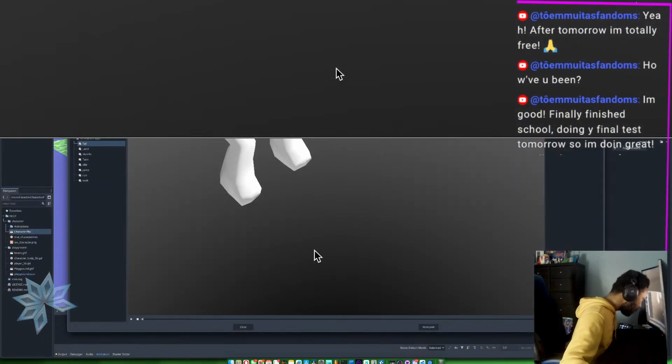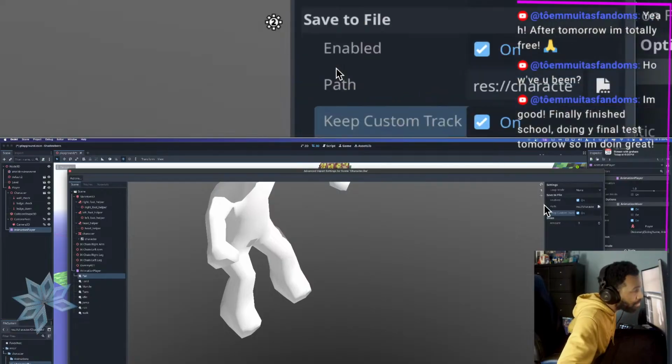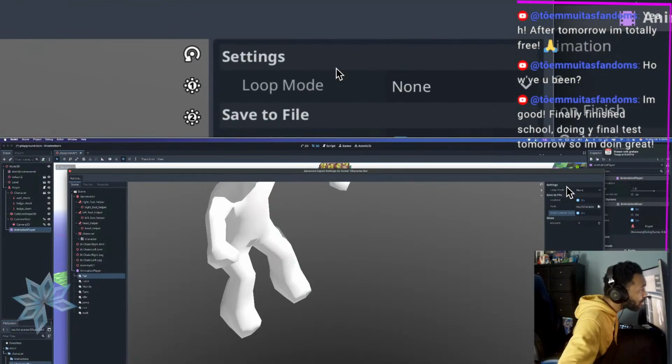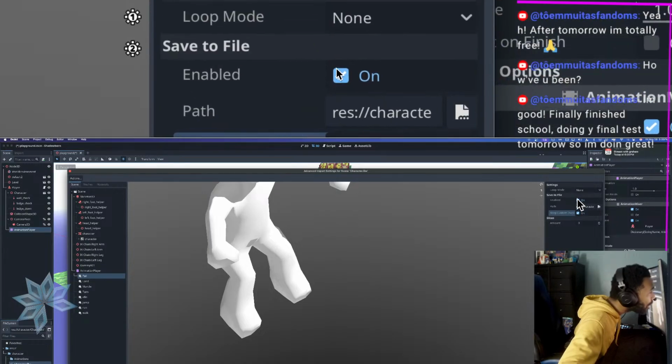Maybe re-import. Click the re-import button. Maybe I gotta confirm it. Is there a confirm button on this close? Let me check on my end. I'm gonna do it again.